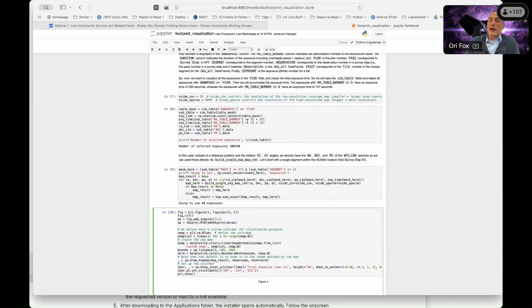If you are designing your own survey, you will need to design your own survey in APT and convert that APT file into a simulator file that you can then load into this notebook.